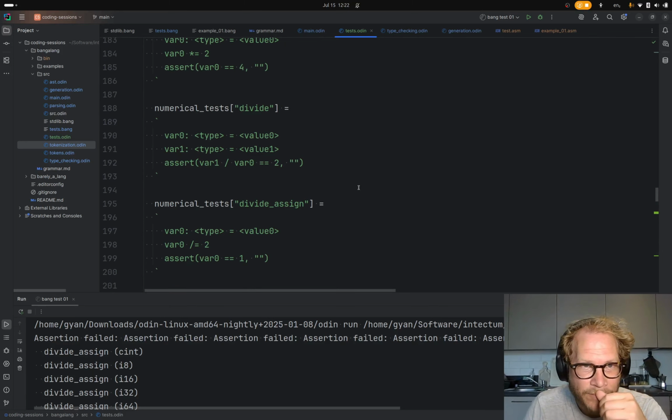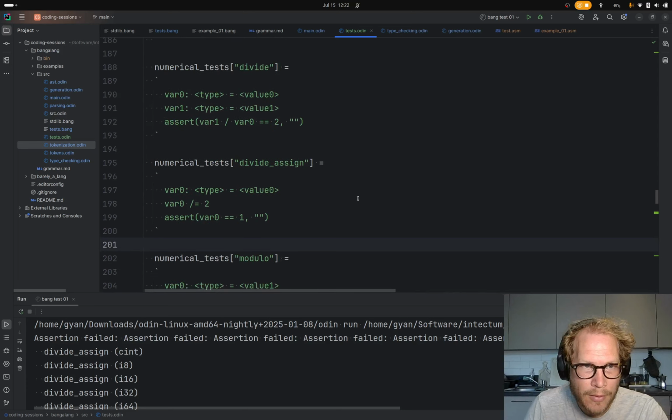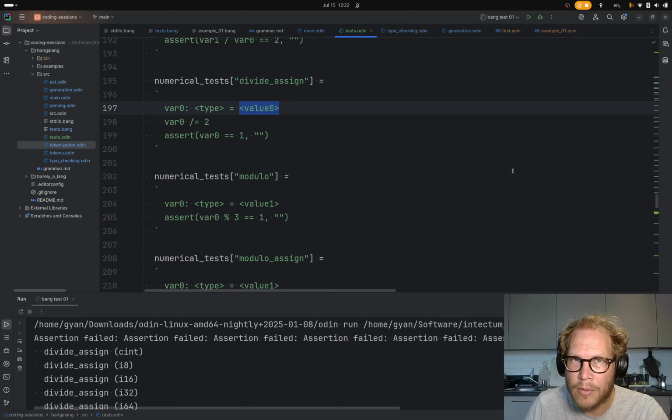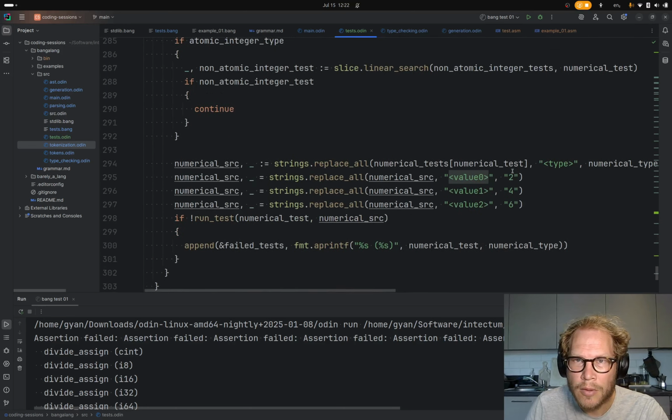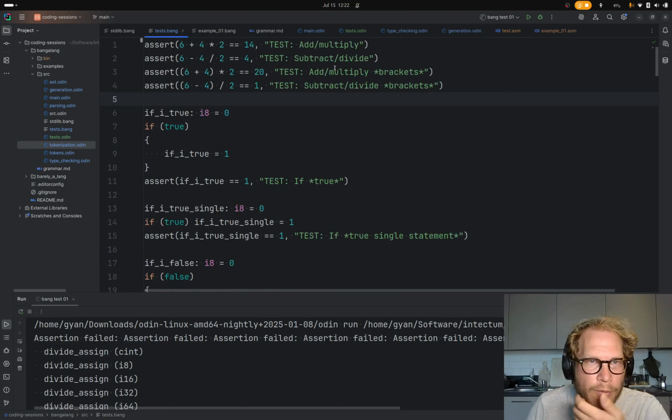Divide assign. 2 divided by 2 is 1, right? And value 0 is 2. So value 0 goes into var 0. Divide it by 2, we should get 1. We don't have the correct test here anymore. That's a bit unfortunate.